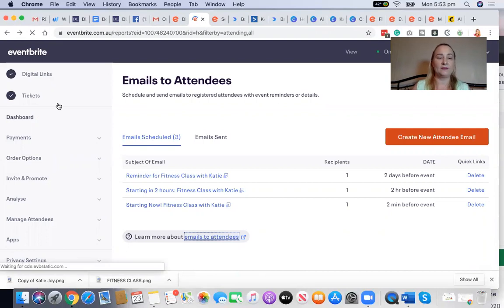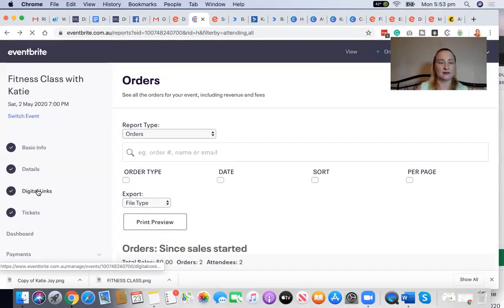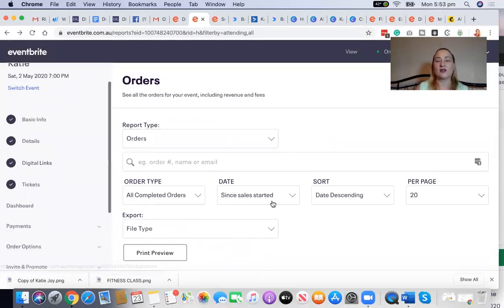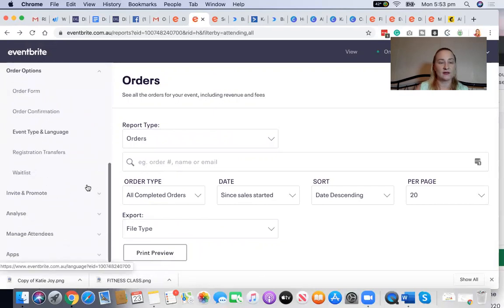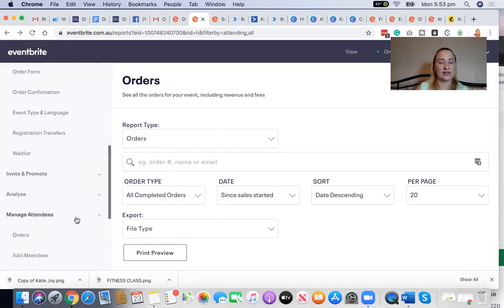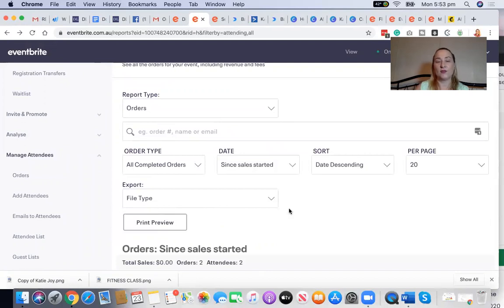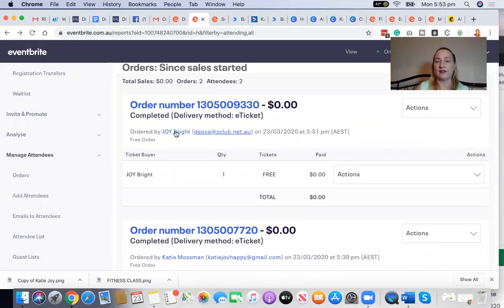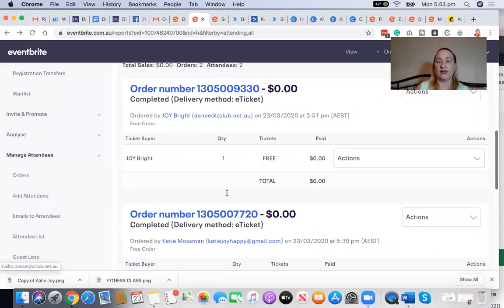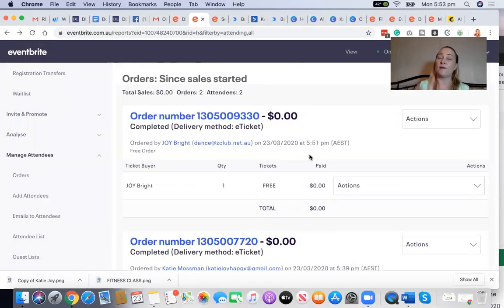This is the other part I wanted to show you. Remember we're back in the main area, looking at orders. If you go down into order options, manage attendees, orders, that's where we are now. You can export all the details, but this is where you're going to get, remember I put that email in, Joy Bright, so there it is here, and here's the other person, for that particular class.